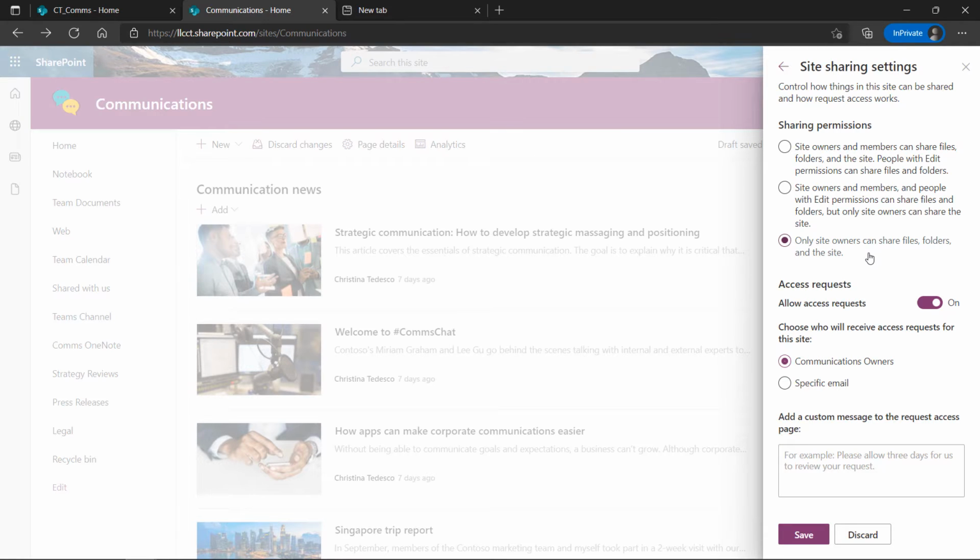Now I can change this. If I want to expand the access, I have one or two other options. I can say site owners and members can share files, folders, and the site. People with edit permissions can share files and folders. So in this example you saw, anyone with edit goes into our members group. But if you get farther into permissions, you can set some users with edit settings and not have them be in the member group and still enable them to share information in your site.